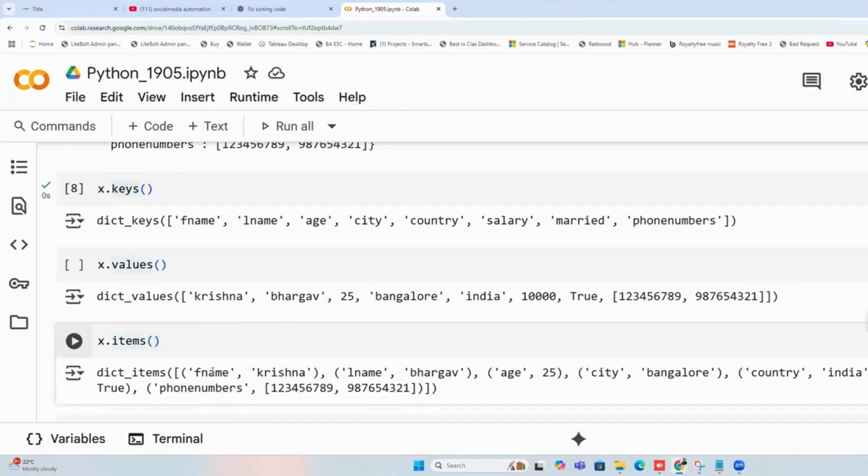Got it? So we get first name Krishna, last name Bhargav, age 25, city. So whenever you have a dictionary and you want to know what are the keys, I'll put X dot keys. If I want to know what the values are, I'll put X dot values. If I want to know what both together are, I'll put X dot items. Easy peasy.